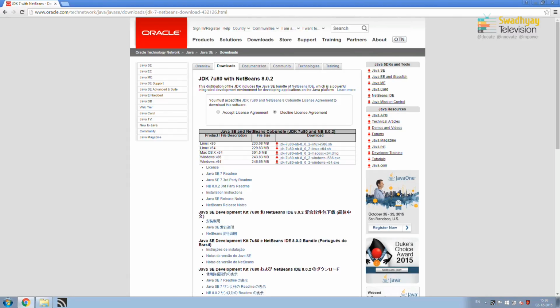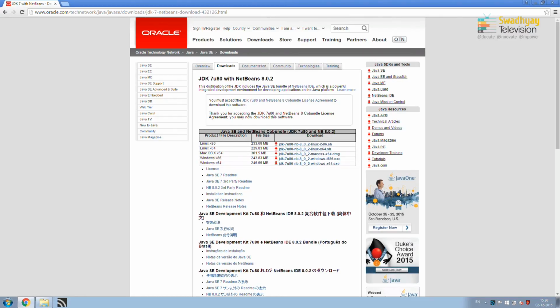Here on screen you can see we can download JDK 7 with NetBeans 8.0.2 and you have to accept this license agreement, and here are the options whether you want to download your Java for Linux, Macintosh or Windows. Here I want to download it for Windows. So, I am clicking on the last link which is JDK 7 with NetBeans 8.0 for 64-bit architecture. You can download based on your operating system. So, I am clicking on this, it will start downloading my JDK and NetBeans bundle.